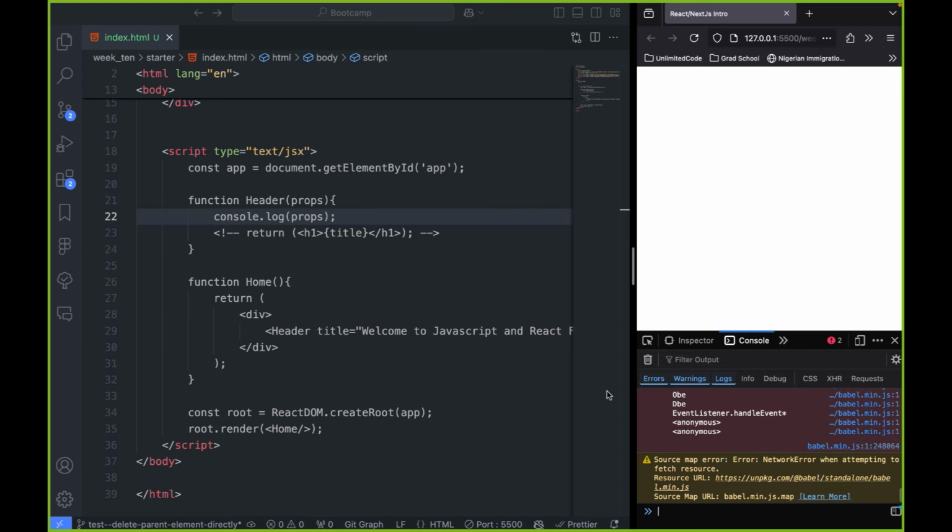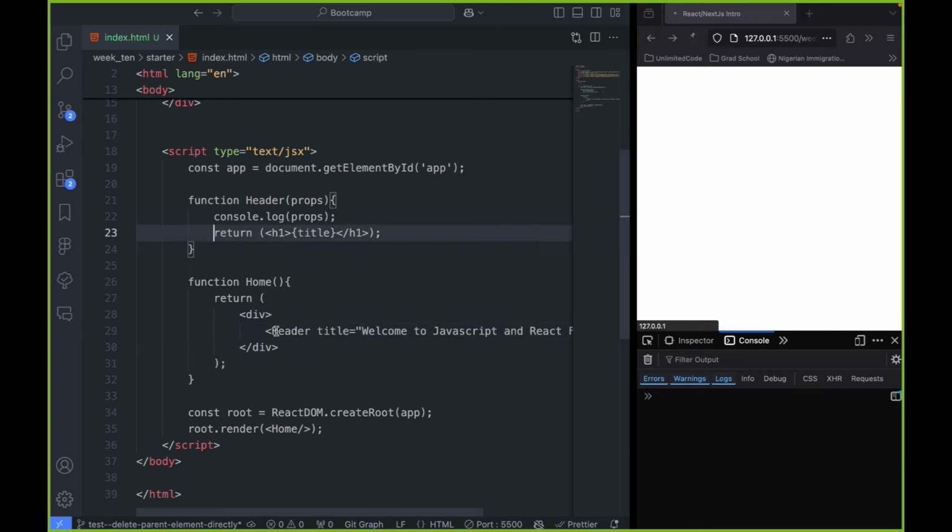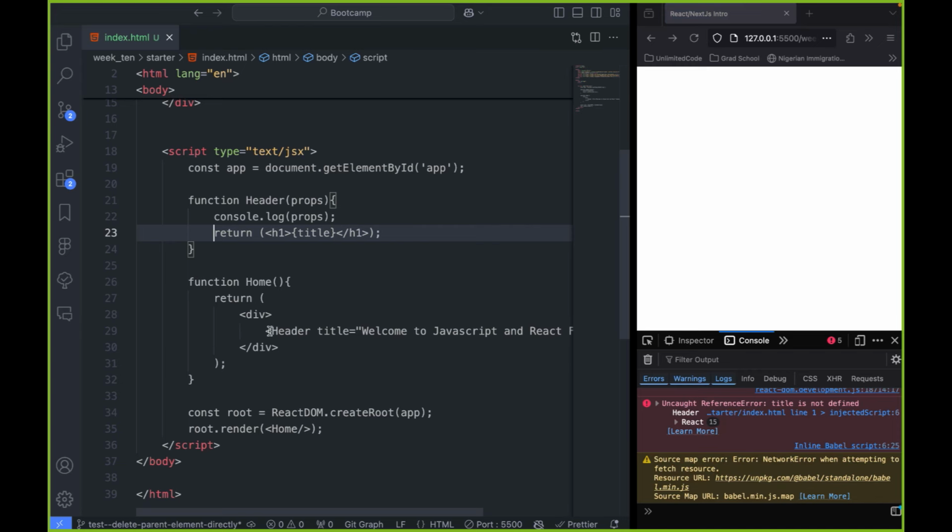Source map error network. Where is it? Oh, okay. Yeah, I'm returning this. Before return, let's just leave this one here, since I'm returning this because it is the only object I'm returning to the user interface.